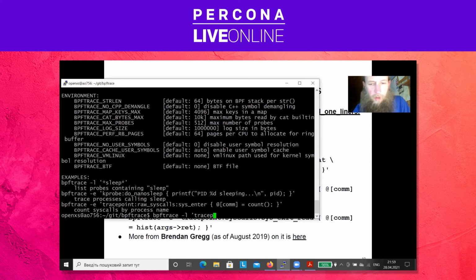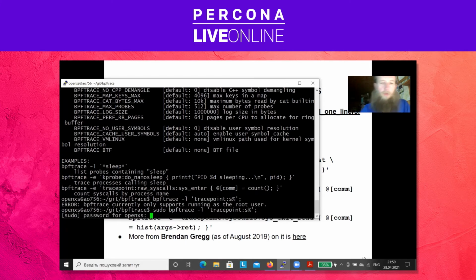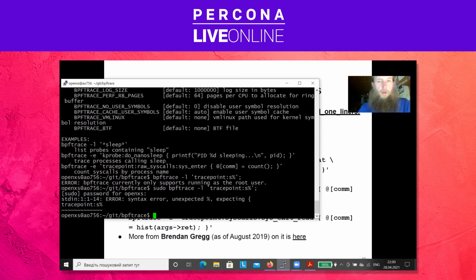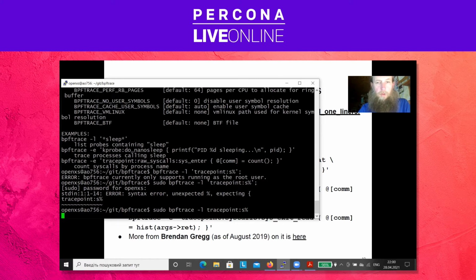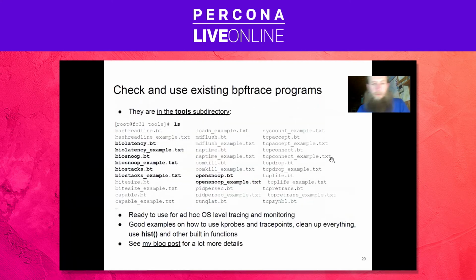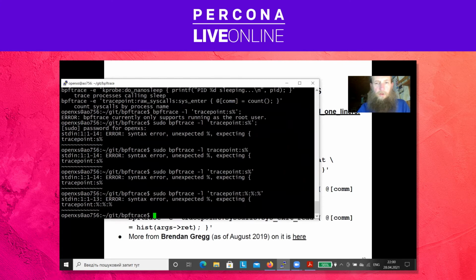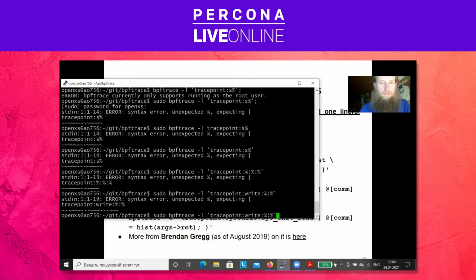-l tracepoint. No, it does not work without root, even that simple stuff. So let's do it like that. Okay, I have a syntax error. Probably I have to remove this stuff. Again, a syntax error. What did I do wrong here? Okay.